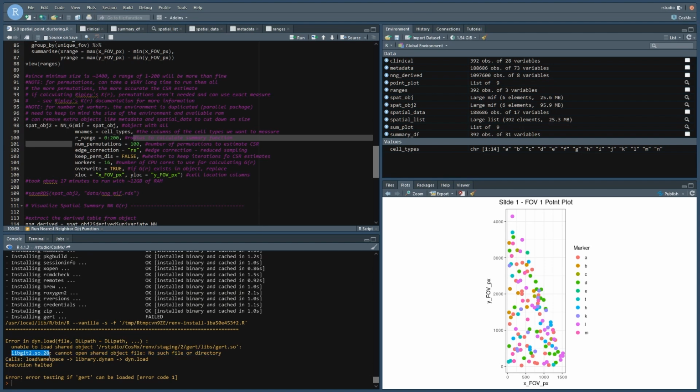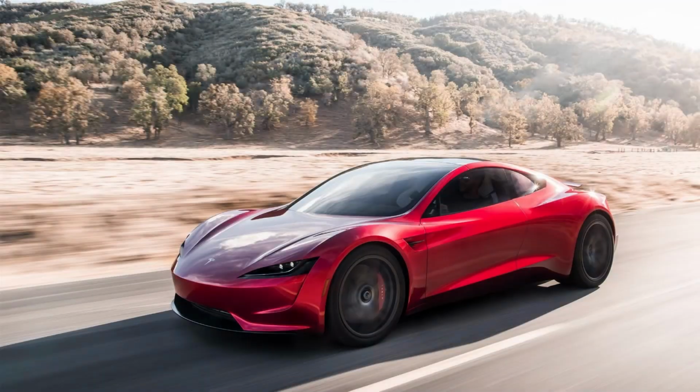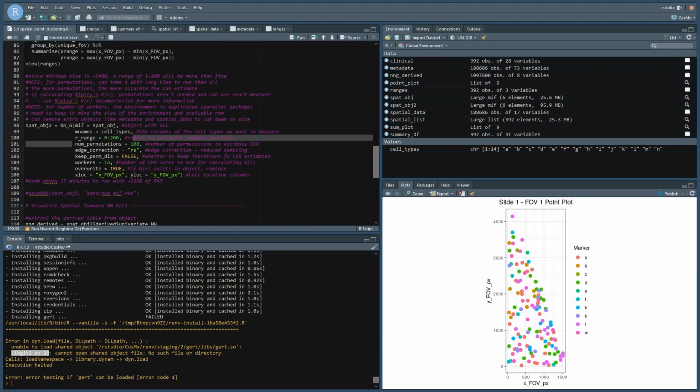Hold on, I gotta install this into our Docker environment. Go ahead and get that going here quick. Yeah, we'll worry about it later.